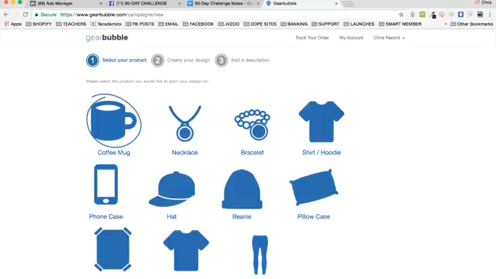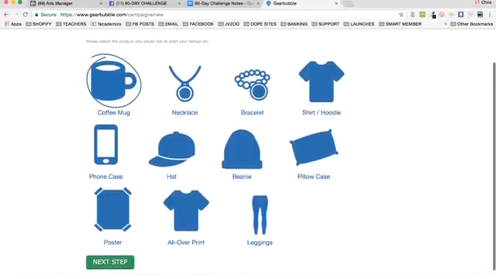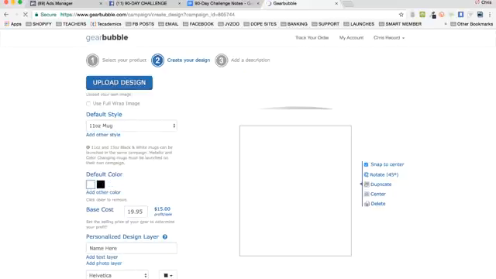Look at this. You could do a coffee mug, a necklace, a bracelet. And notice the necklace and the bracelet have a little circle on them. That means you can design what's on the little circle. A shirt or a hoodie, a phone case, a hat, a beanie, a pillowcase, leggings, print all over the shirt, or a poster. You could even do your own posters. So let's say you choose a coffee mug. You're going to click next step.